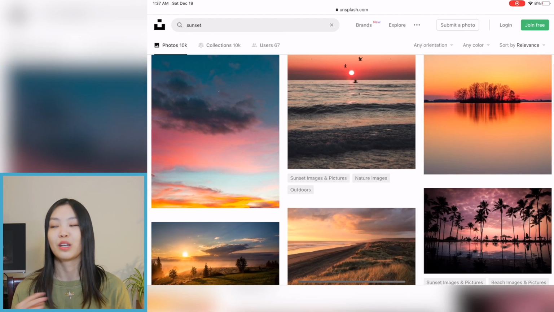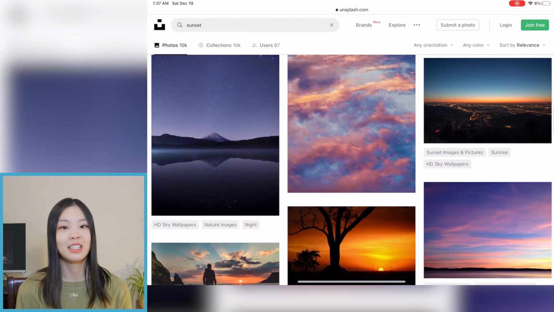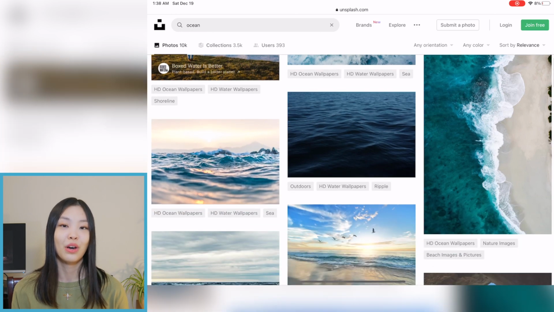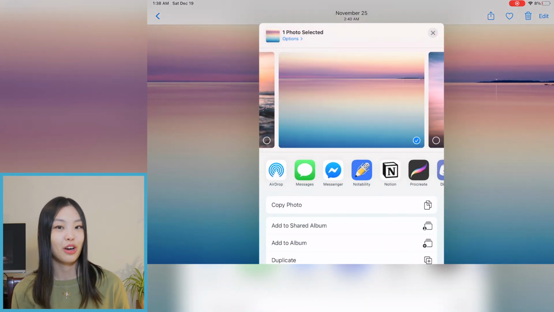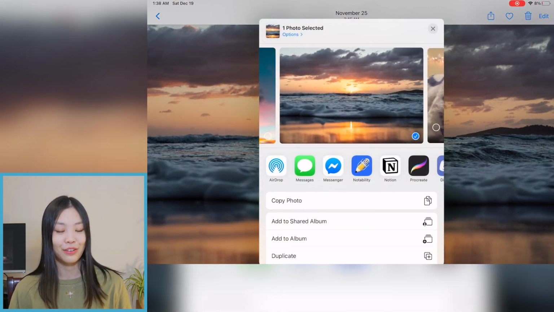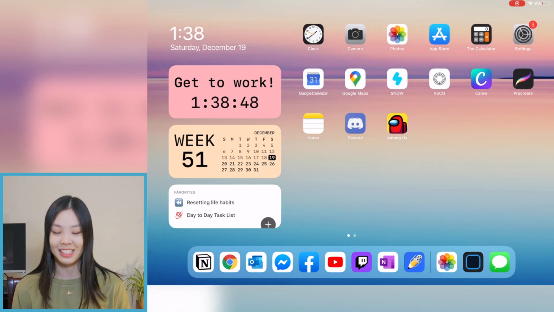You get a lot of really nice, beautiful photographs. And I really like the look of sunsets and oceans, so I kind of went for that theme. And after I found 2 photos that I really love, I made one into my home screen and the other one into my lock screen. And yeah, that is it for all of the customizations. Now my iPad looks so much better than it did in the beginning.